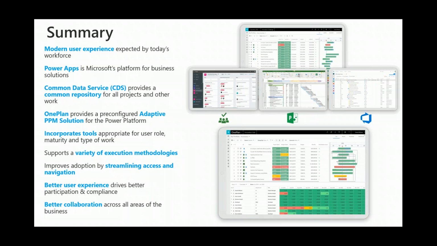It also incorporates tools that are appropriate for the user role, maturity, and the type of work that's being done, supporting a variety of execution methodologies. And by the fact that it has this flexibility, it can improve adoption by streamlining access, navigation, and giving users the user experience that they want and desire, meaning that they're going to participate more fully and give you better collaboration and more complete and current information, ideally.